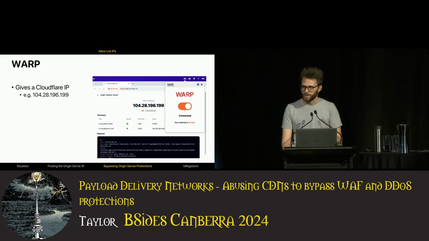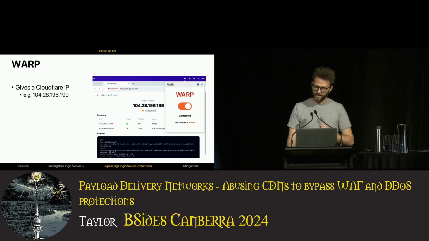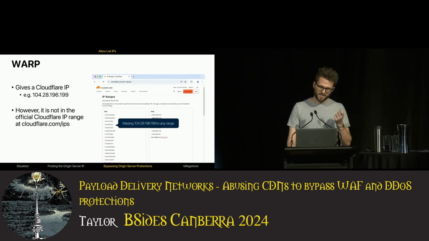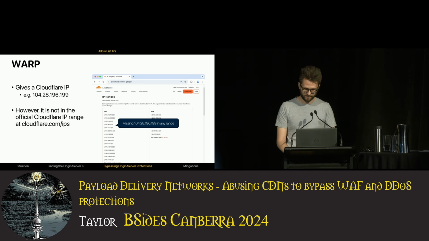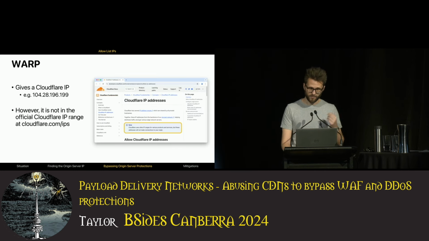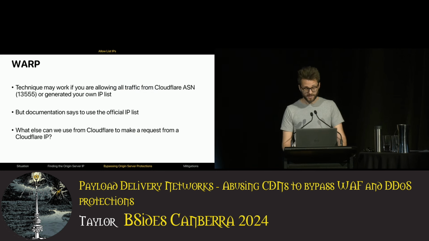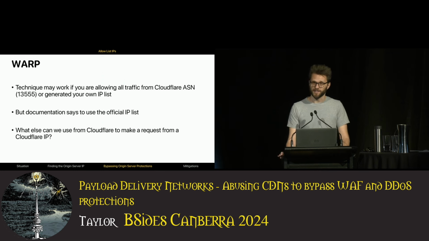However, this would probably be a little bit too easy. Right? This doesn't work in every case, because it's not in the official Cloudflare IP range. Right? So if we look for that IP in the official IP list, it's actually not there. If you remember before, we had that little blue box saying that there are other various products that Cloudflare uses. This is included in that. Right? So that's not to say it doesn't work, though. It might work if you're allowing all traffic from the Cloudflare ASN, or you try to generate your own IP list or something like that. And I have seen cases where this does work, so it is definitely worth trying, and it is fairly simple to implement or test as a red teamer.